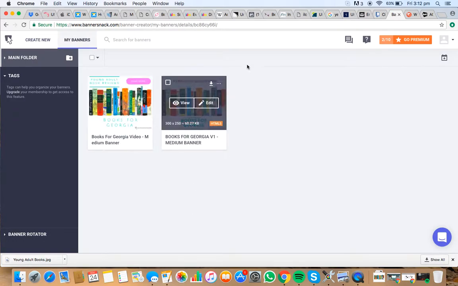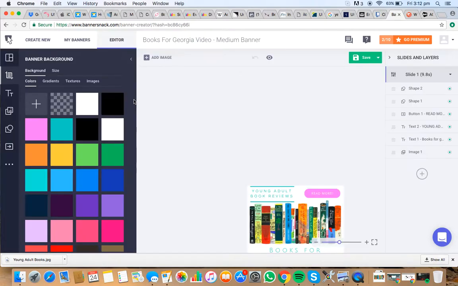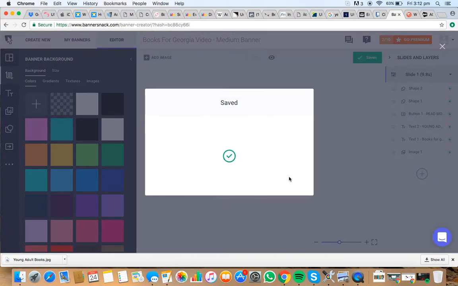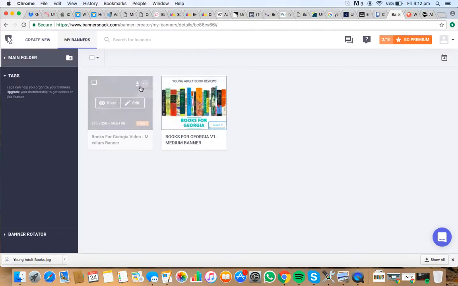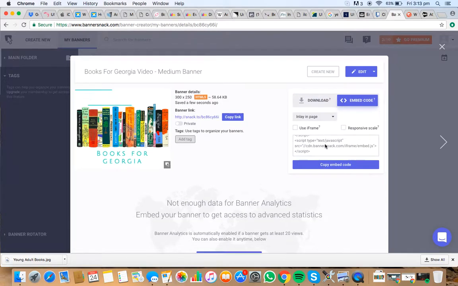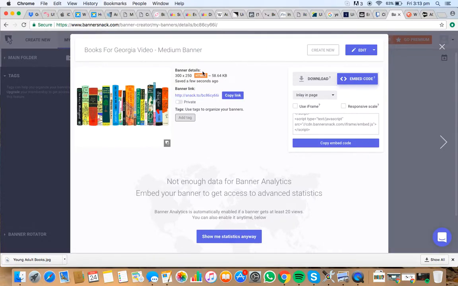So for example, this was the one I'd made earlier and then I decided I wanted to change my format slightly. So if you save, if you view it, you can also have embed code, which then allows you to add code in behind the actual banner itself, so you know what sites it's being shown on, for example, and you'll be able to track it further that way.